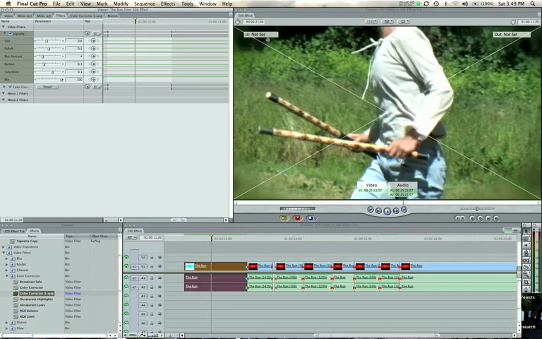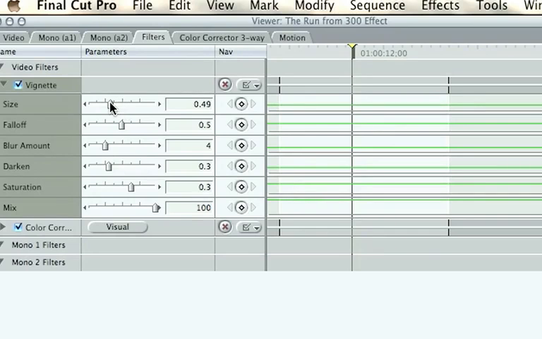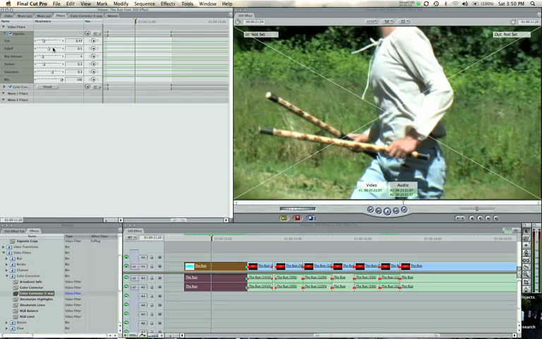Let's keep the vignette pretty similar here. I might want to adjust the size down a little bit because we don't want it to be a distraction. So about 0.43 is good. Fall off, turn it up to about 0.77, and blur, I think everything looks fine there. I may actually reduce the fall off a little bit more, about 0.48.